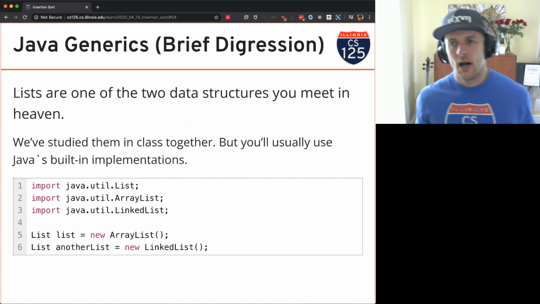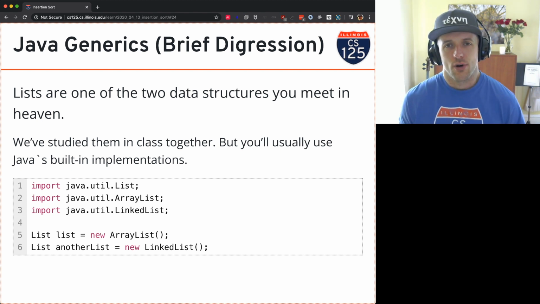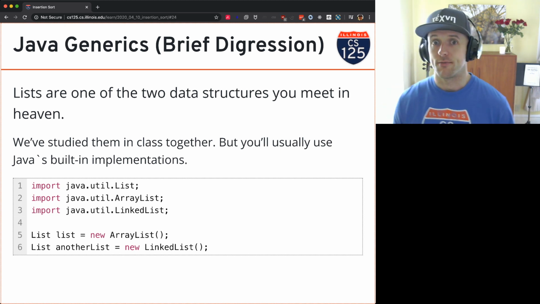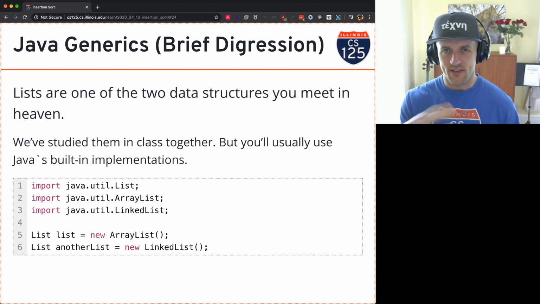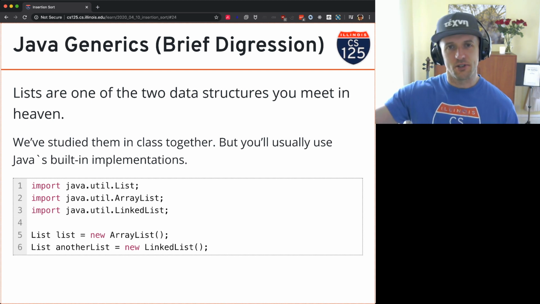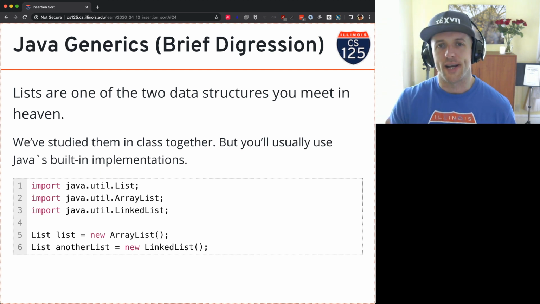Okay, so I'm going to take about 5 minutes and do a brief digression into Java generics, and then I'm going to talk a little bit about the decisions we've made about grading for class. All right, so this is here because we're going to start using this feature in a little bit, so I want to start letting it sink into your brain.